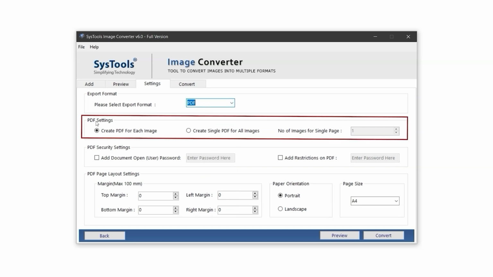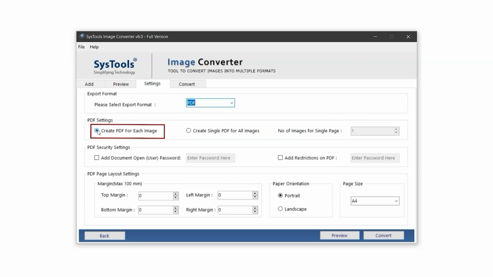Next is the PDF settings. The first option, Create PDF for each WebP image, generates a separate PDF for each WebP image. The second option, Create Single PDF for all images, combines all WebP images into one PDF. Number of WebP images for a single page lets you specify how many WebP images should be included on each page of the PDF.